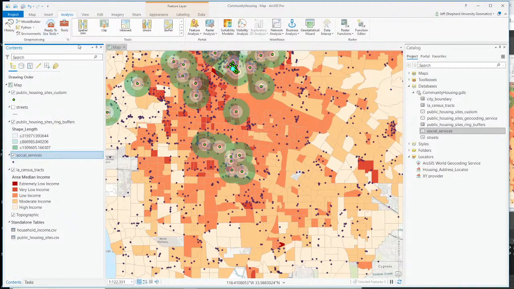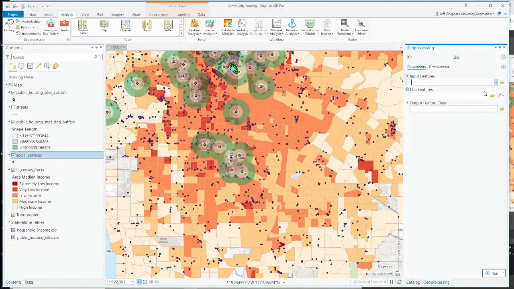So the clip tool is, well, here it is. It's right here in our little menu. So I'll clip that. The input features are the social services. That's what we're going to clip. And the clip feature, the thing we're going to clip with, is the ring buffers. And then we'll output this to a new feature class. Let's call it social services clipped. And run.